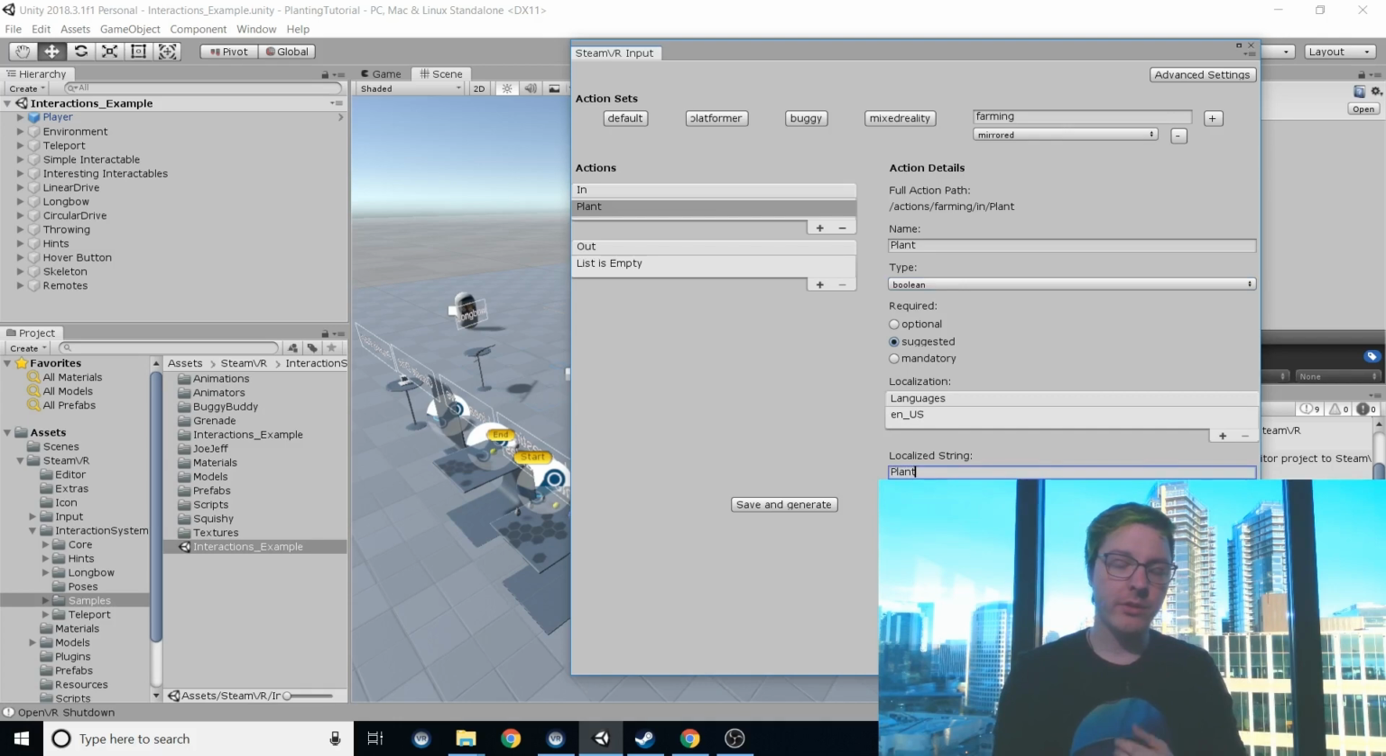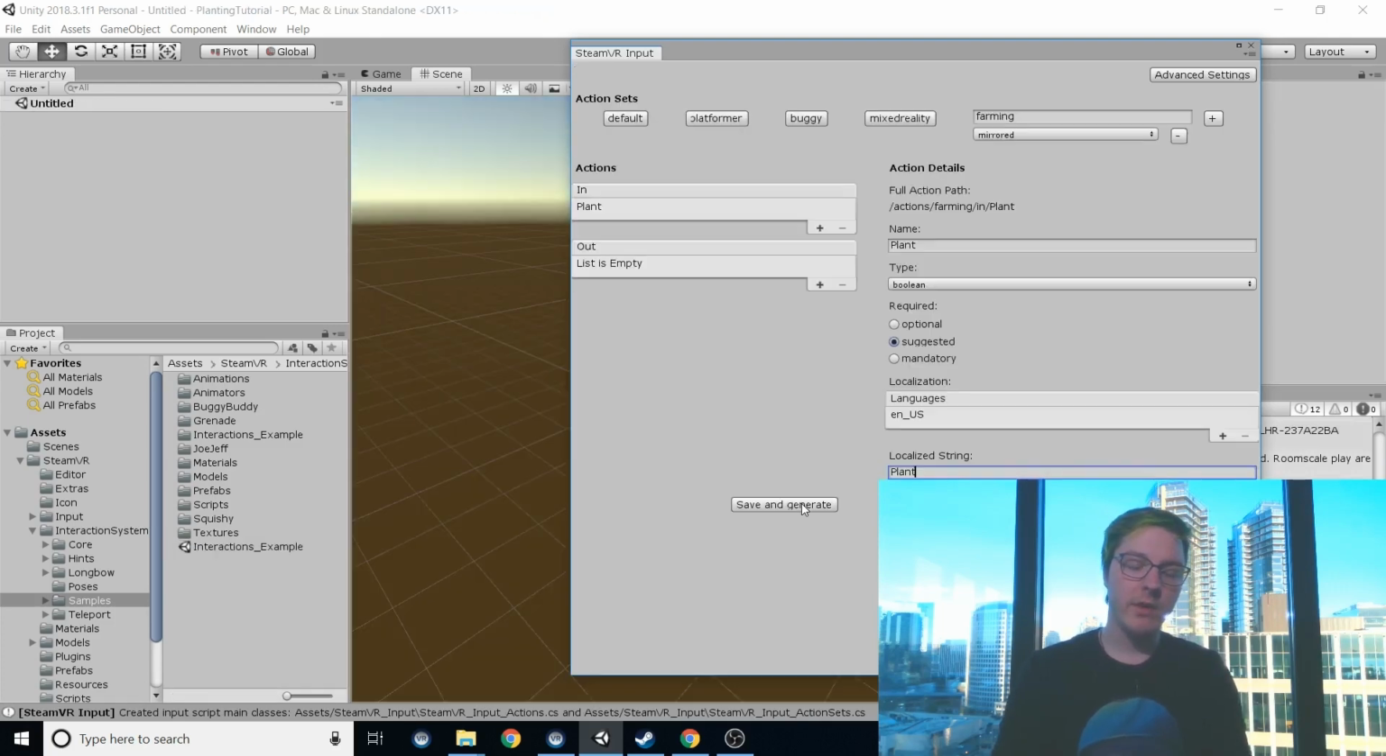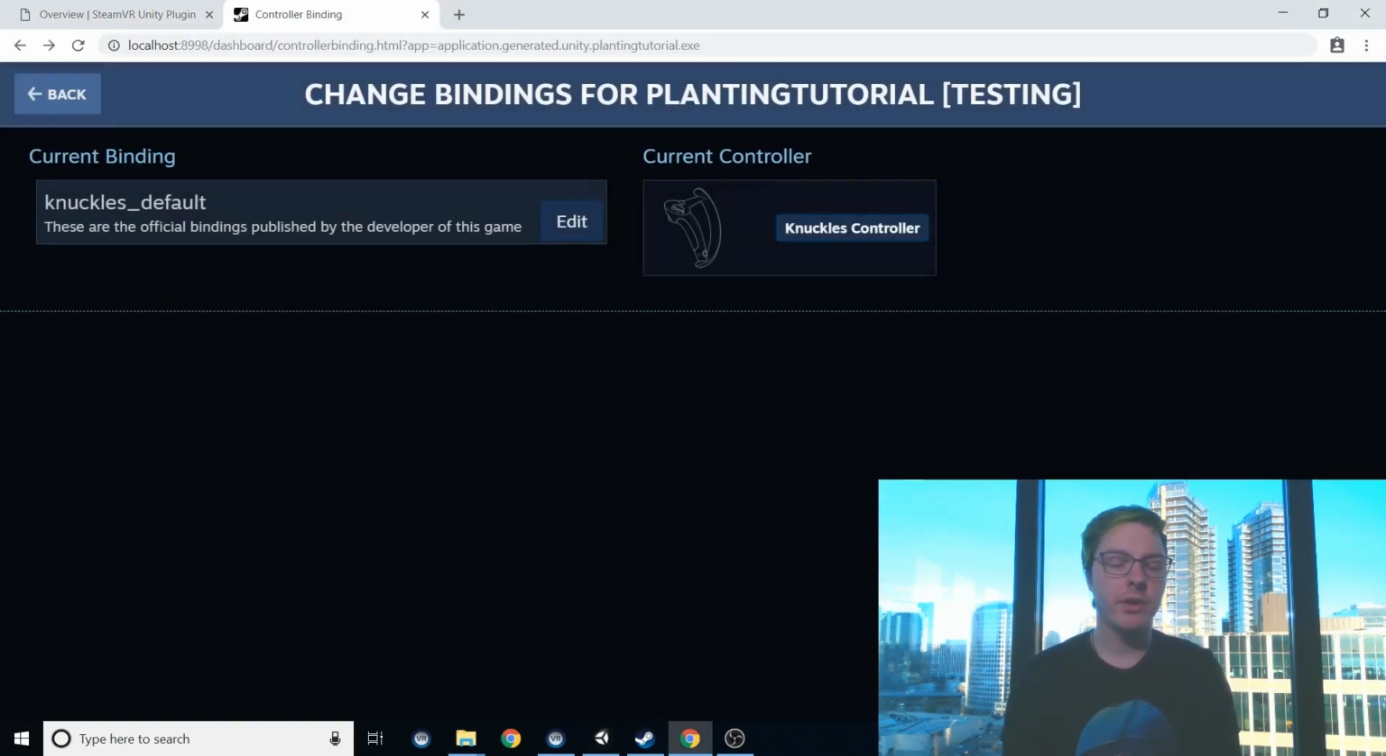Localized string is what shows up to your users when they're rebinding your actions. So now since I've created this action, I'm going to hit save and generate. And that's going to delete that SteamVR input folder and regenerate code files for me. Once that's happened, I can click Open Binding UI to open the SteamVR input binding UI. Here you'll see the controller that I'm currently using, along with what binding I'm currently using. This is the binding that's on disk. We're going to edit that.